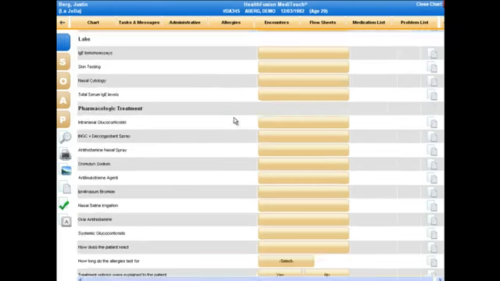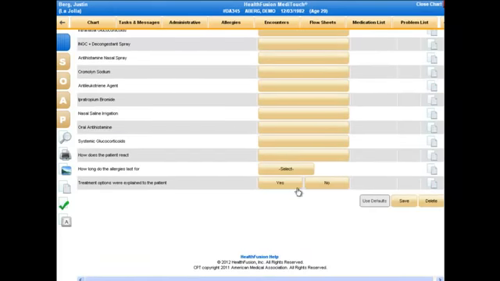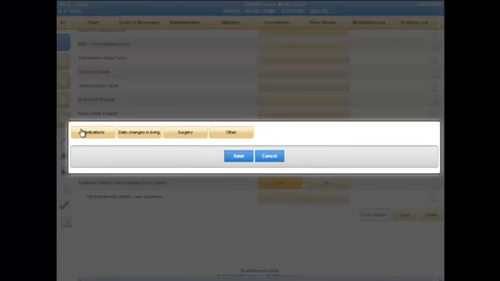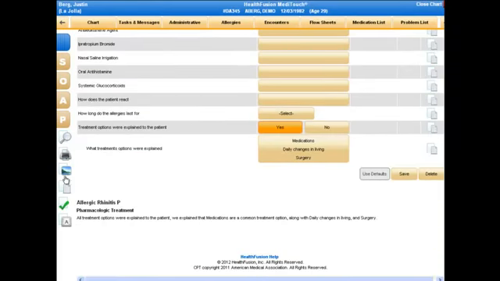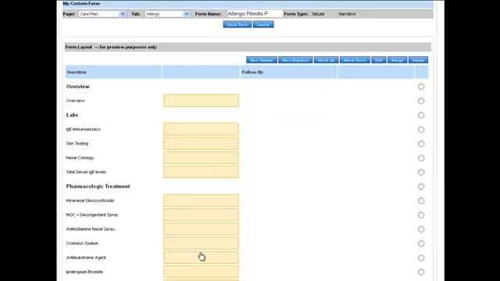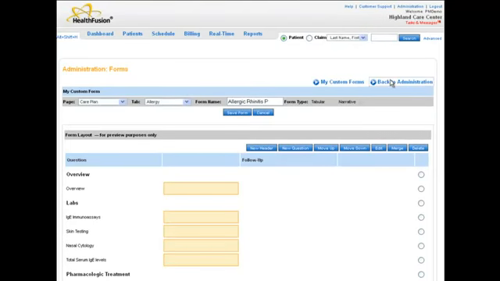So we'll go to that area. Here's the question answer format that we added. Hit Save, and here's what the output looks like. All treatment options were explained to the patient. We explained that medications are a common treatment option, along with daily changes in living and surgery. Alright, so there's a good example of what you could do in the setup of the system.